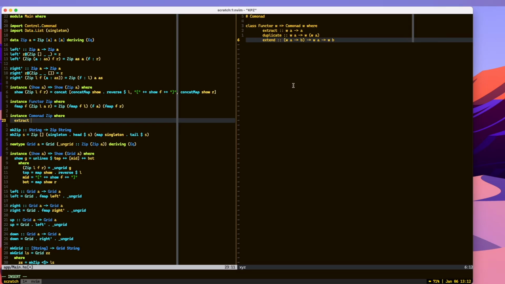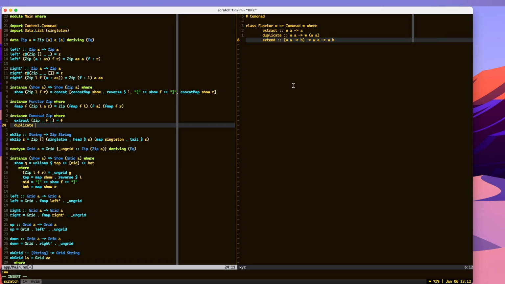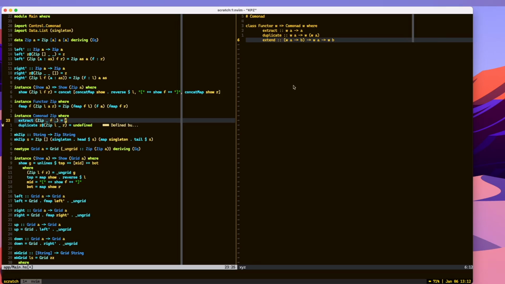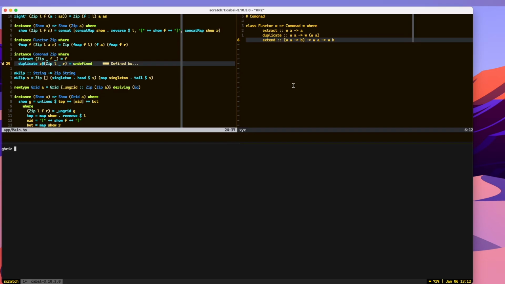We will take extract, and extracting is just whatever we have focused right now, to be returned. It's basically just f. And duplicate is where it gets interesting. We will make this a little bit more obvious, so let's go into the REPL. What duplicate does, in essence, for the zipper is it should return a zipper which has all possible zippers contained within it, focusing each element once.